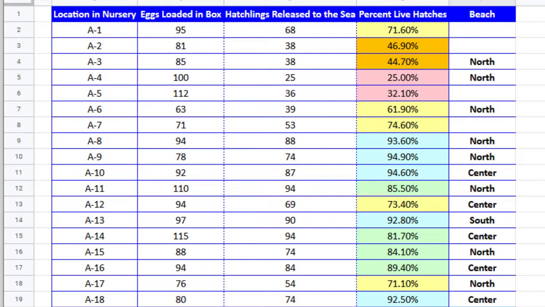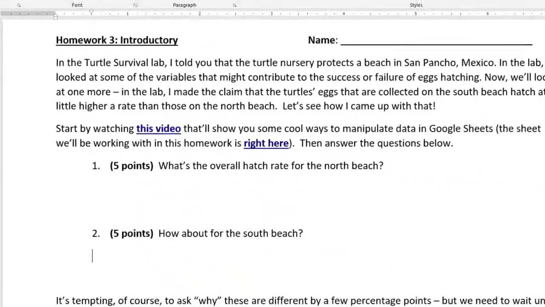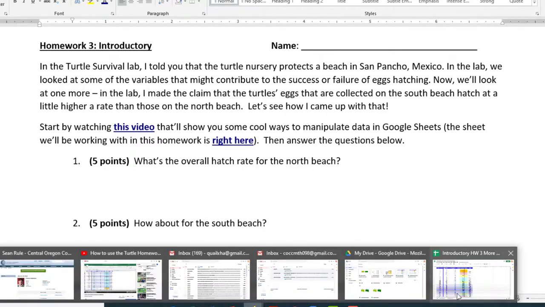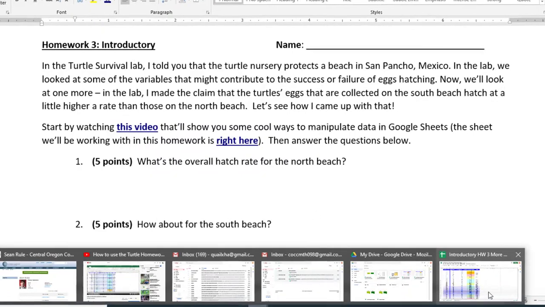That's a problem, because in the homework, if you look back at the homework I'm having you look at, I want you to figure out what's the overall hatch rate for the North Beach? How about the South Beach? And we're also going to do that with the Central Beach as well. We'll do that together in this video, and then you can do the North and South Beaches on your own.